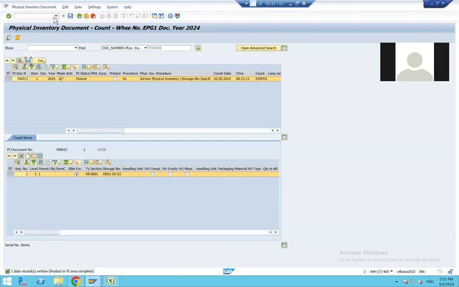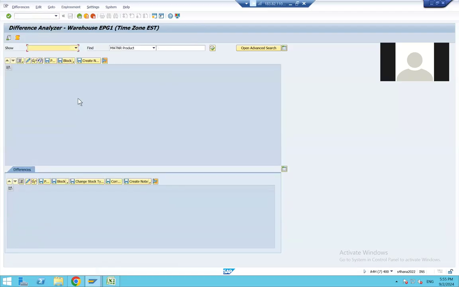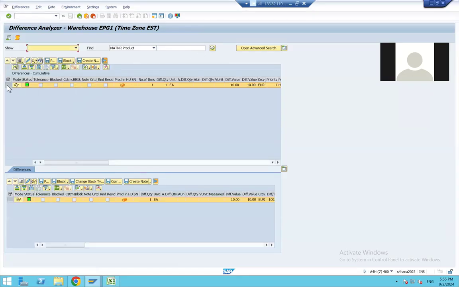And after this, what you need to do is simple, there is one T code for difference analyzer. So this you can see, there are a number of videos available on what are the steps. But I just wanted to show you how this activity area and physical inventory area works out. So I hope you guys found it useful.